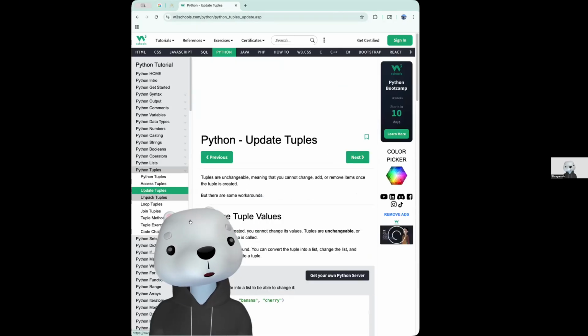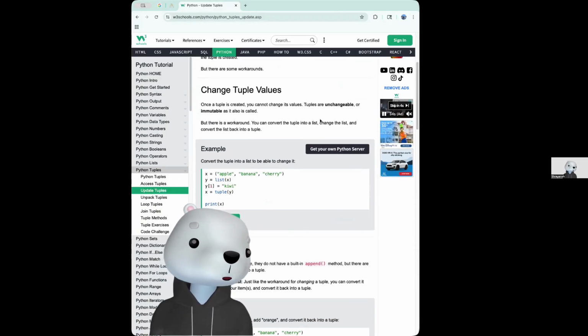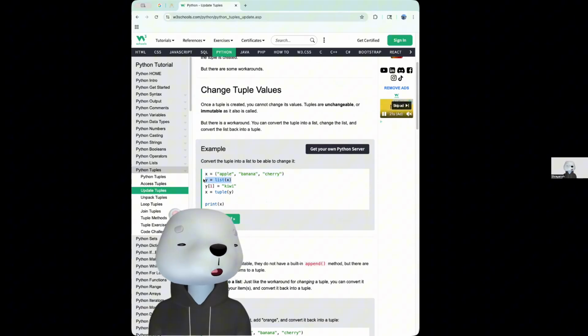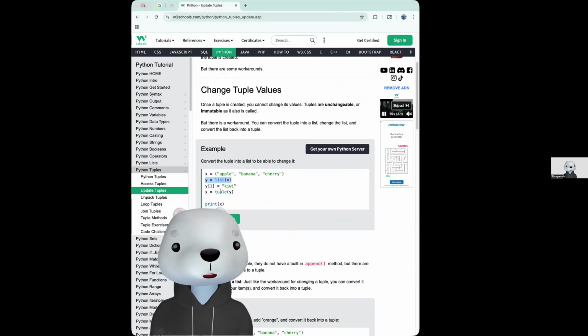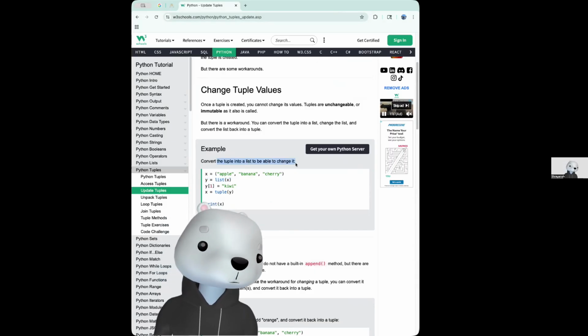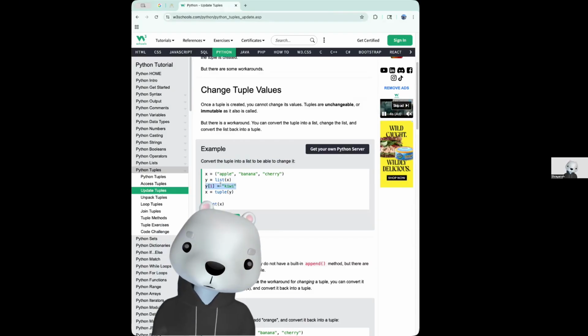Okay? Update tuples. So you can update tuples, but what did I say before? Tuples are unchangeable. But the thing you can do, you can make it another list, exactly the same. So over here it says y equals list x. Okay? So you converted the tuple into a list to be able to change it, okay? And you can change it from y. You cannot change it from x, okay?